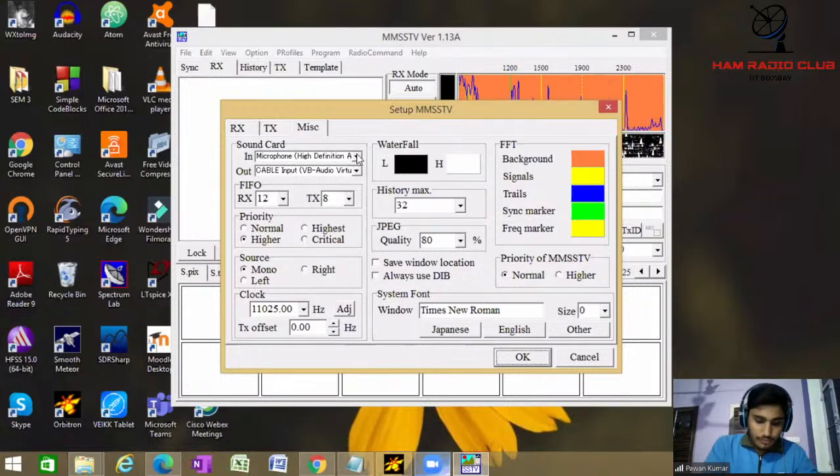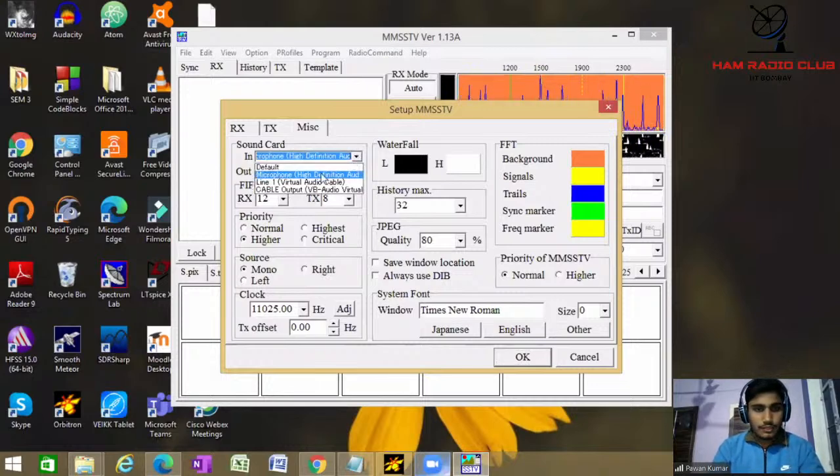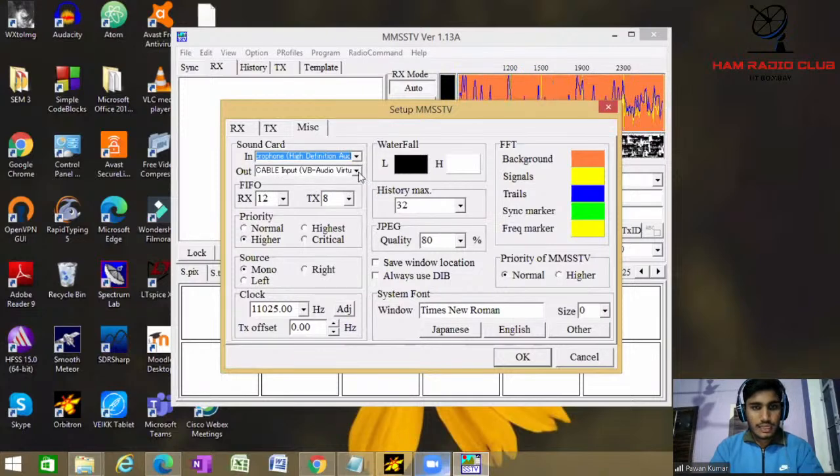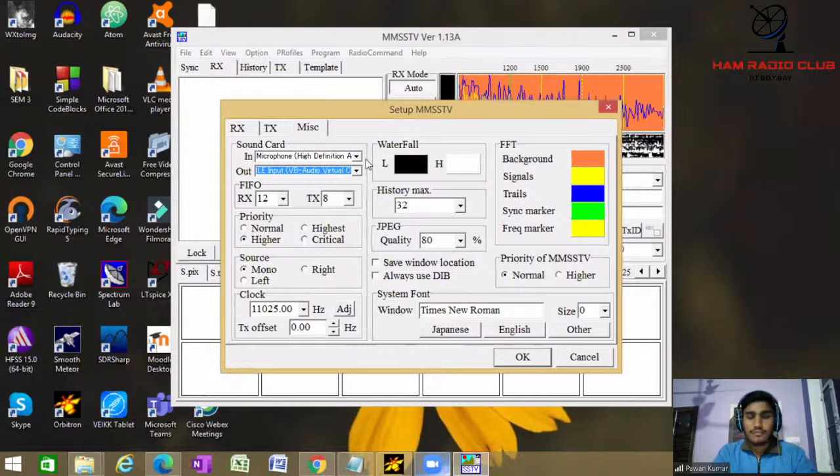You can select the sound card from here. The input of the sound I am selecting here is microphone, and you don't have to select the output, because we are using the RX, and for RX we only care about the input of the audio. Don't bother about the output of the audio. So select the input as microphone.